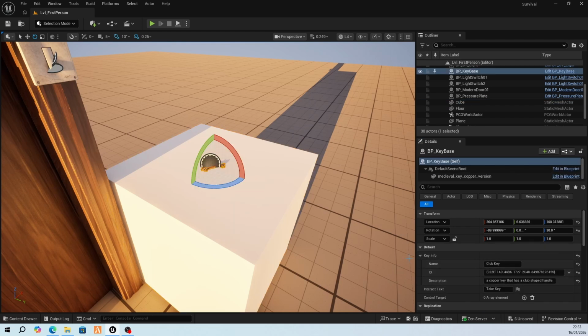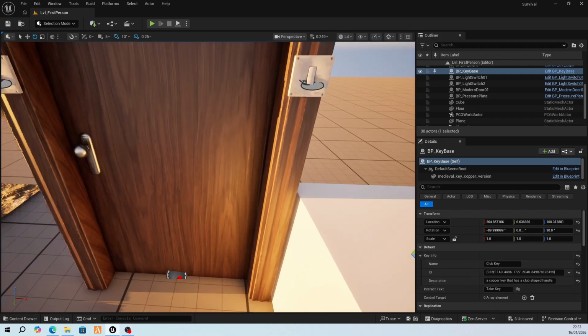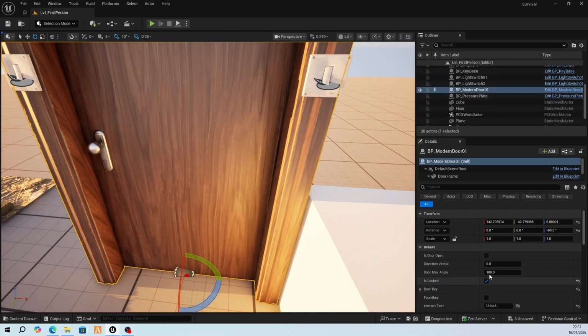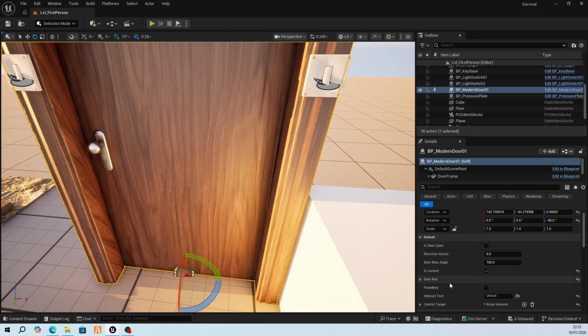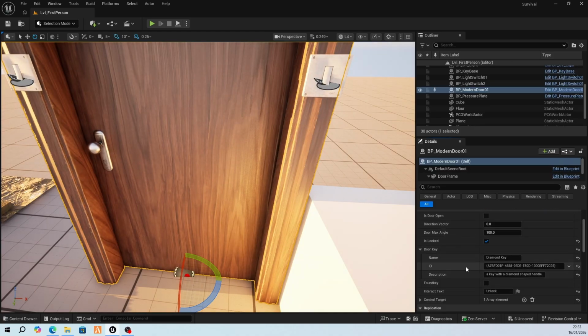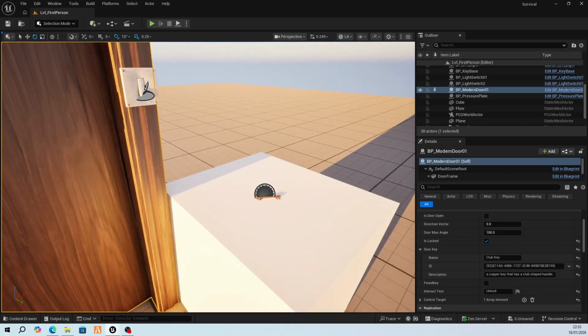Okay, we right click this and copy, and then come to the door, we can now pair these up. Door key, and if I just right click and paste, it overwrites it, and there is our new key. Okay, so there. Now let's see if this works. It should do.